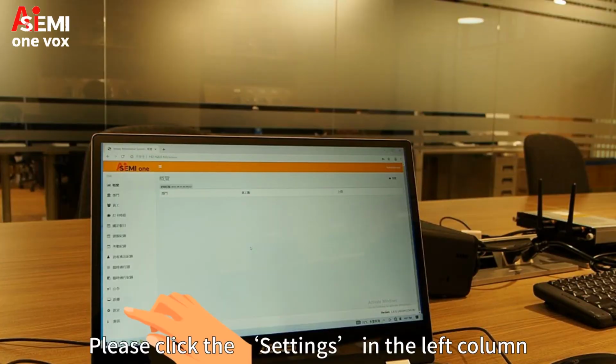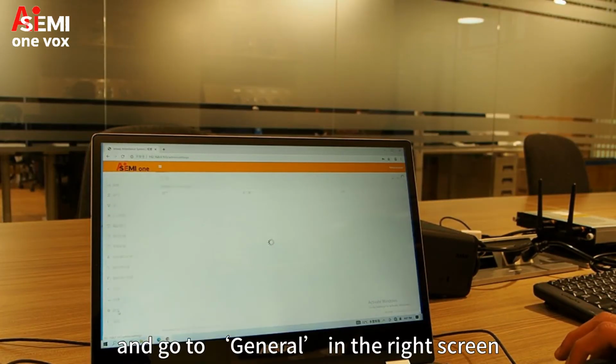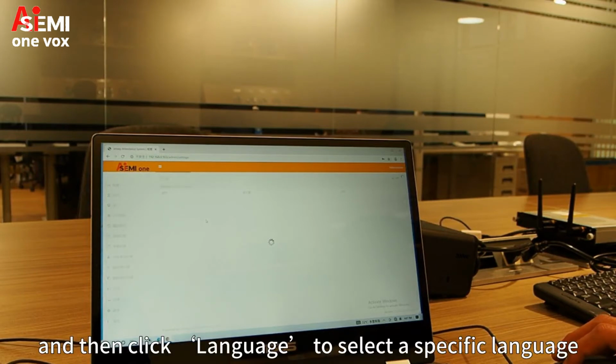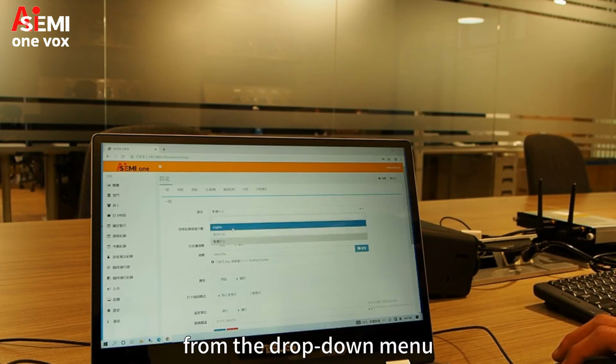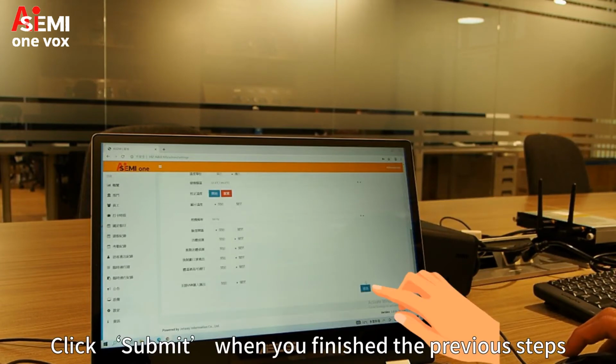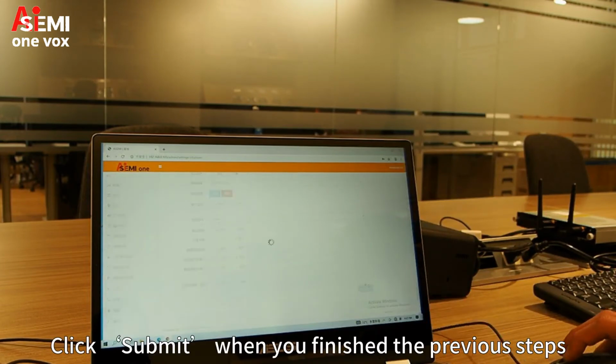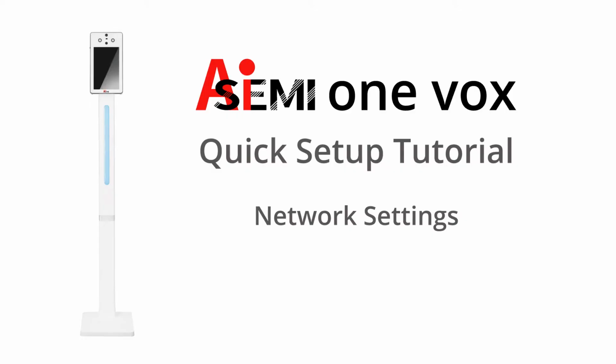Please click Settings in the left column and go to General on the right screen. And then click Language to select a specific language from the drop-down menu. Click Submit when you finish the previous steps.